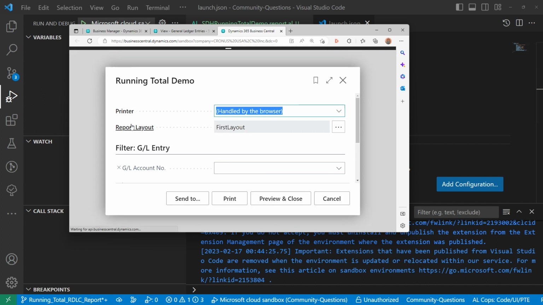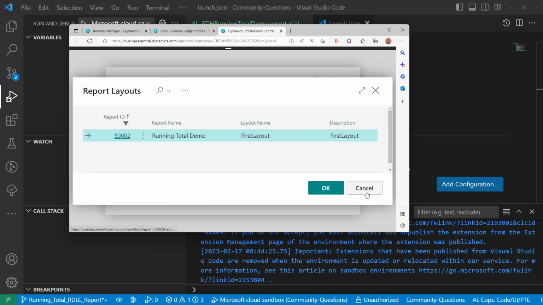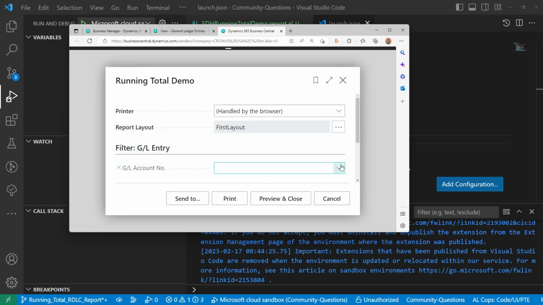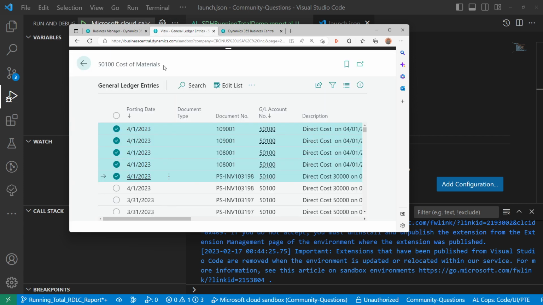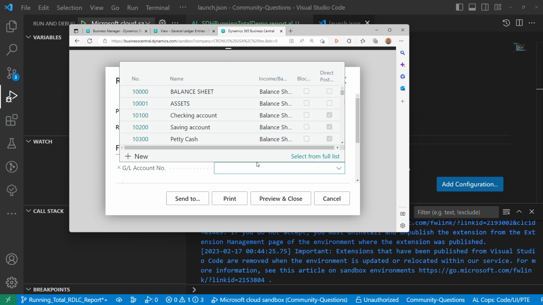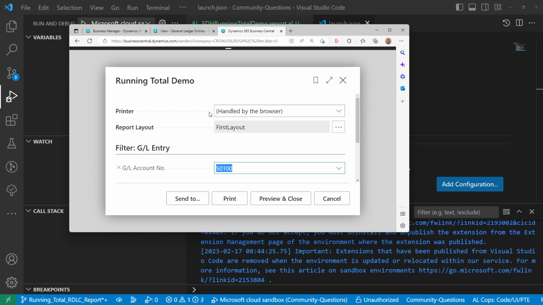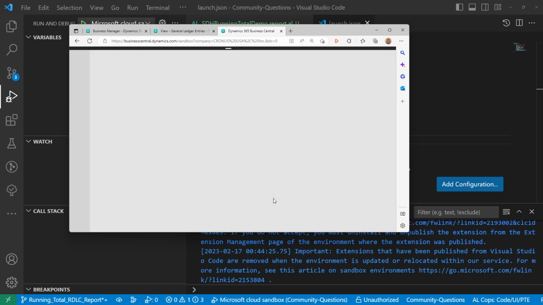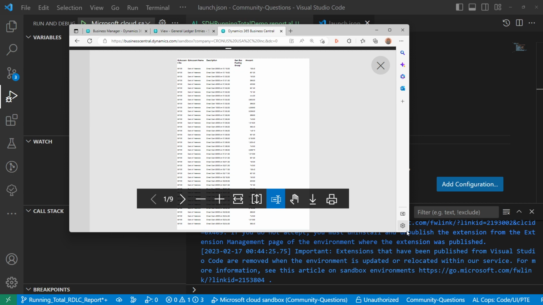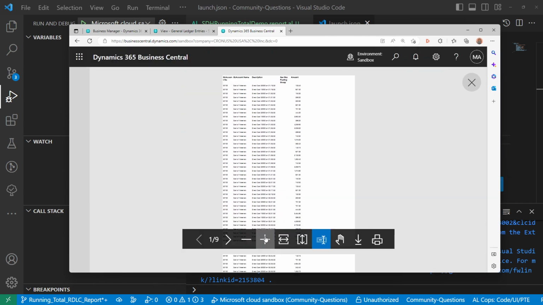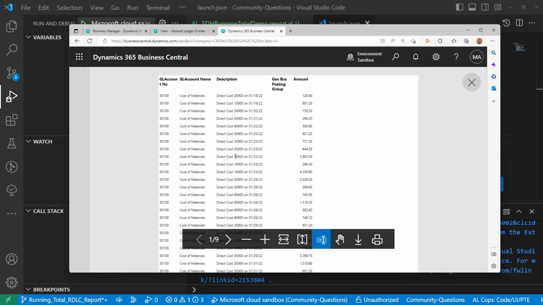Okay, now if you see, the layout is automatically selected as the first layout, and that's the only layout that this report has. I can filter it based on account numbers, and let's pick the same account number. So it's 50100. Okay, so we would like to only see the cost of material, I guess that's what it was. And you see this output being generated, a nice looking output based on your inputs.